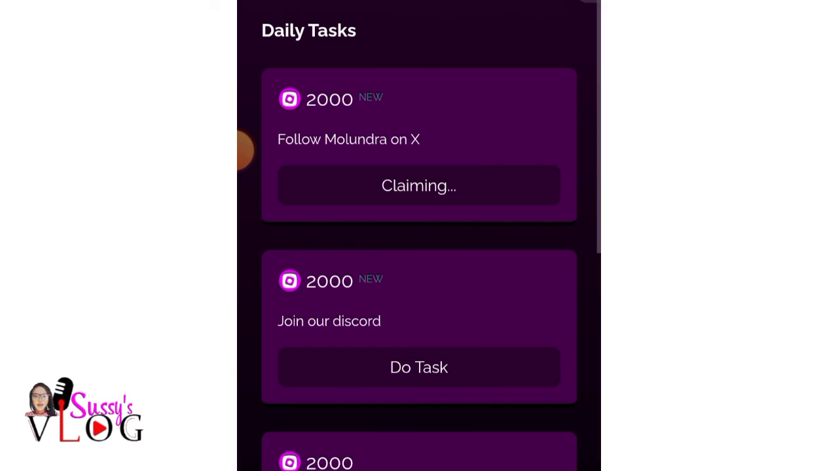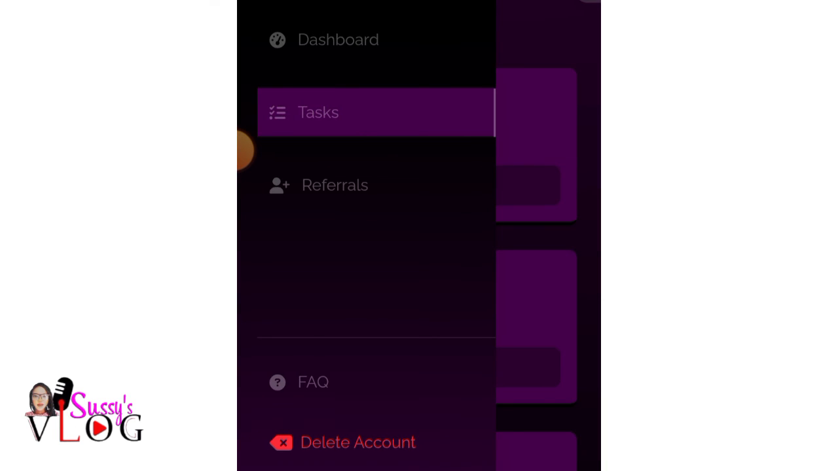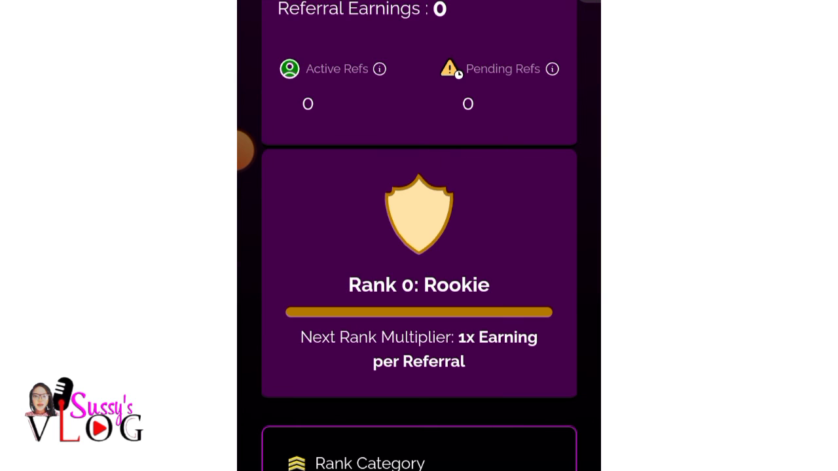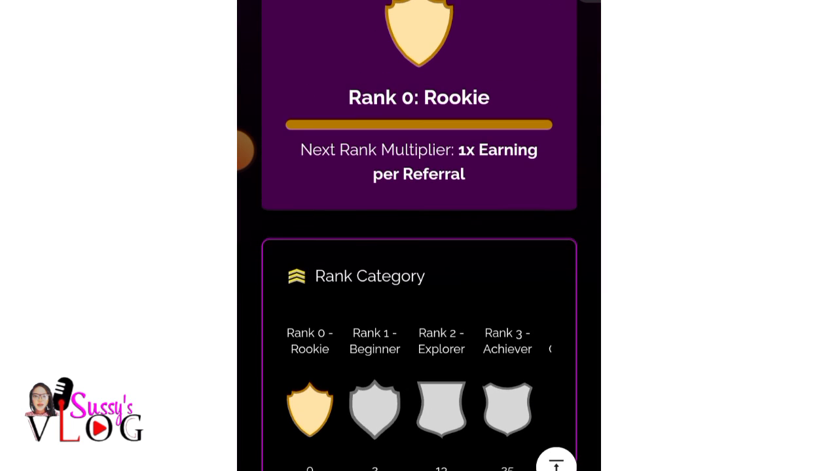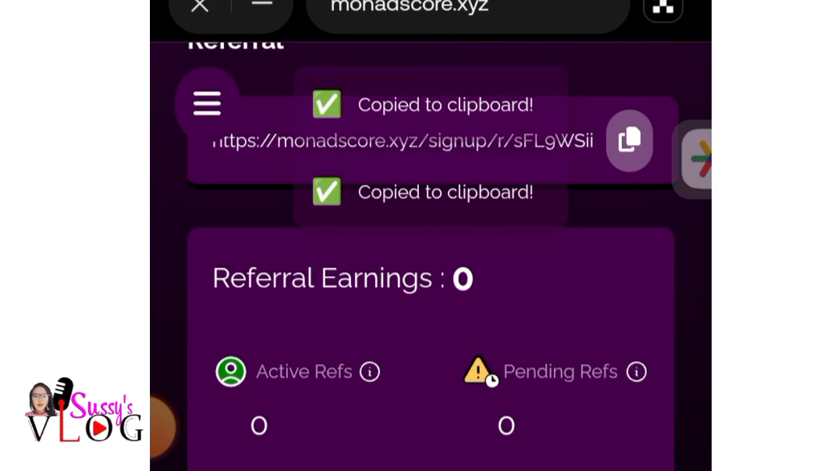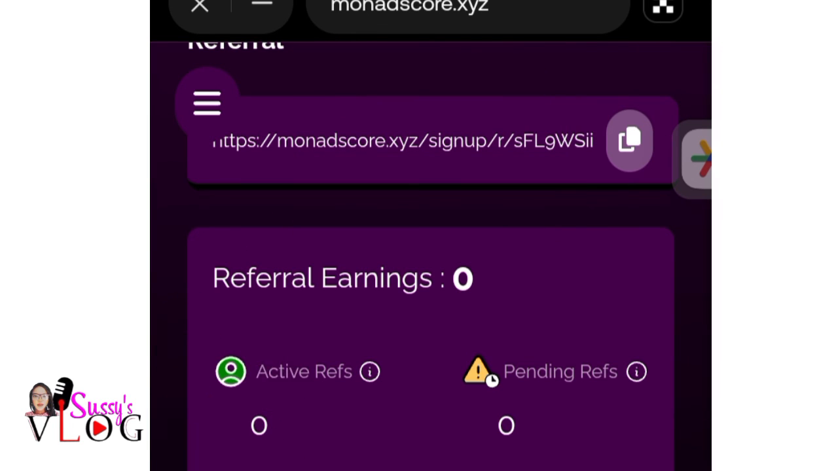So I want to show you something again. You click on that three burger sign, you click on referrals. Then once you click on referrals, you come here and you copy your Monadscore referral link. Just click on it to copy. Like I said, this is still on the early stage. See it here? It is still on the early stage, so you can join right now. You click on that link to copy, and once you copy it, you're going to see your active referrals here.